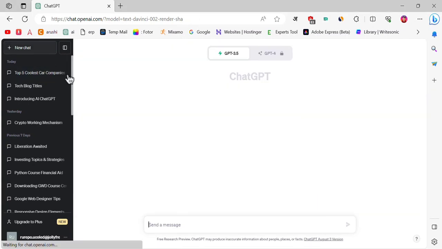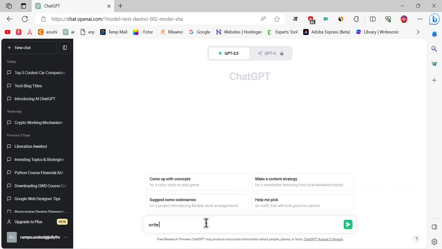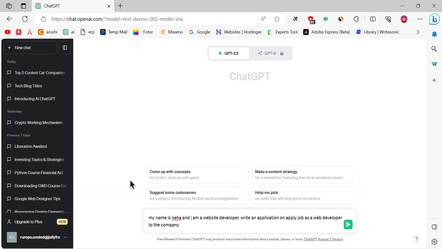Next, we need to open a new chat. In this, we will write an email. This email should introduce ourselves. For example, my name is Neha and I am a website developer. Next, we can mention that we have written an application to apply our web development skills to the company.